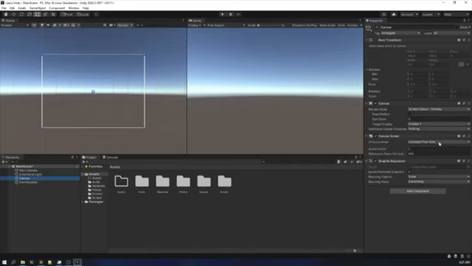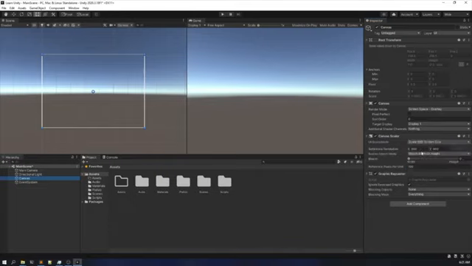Now go to this canvas scaler. For UI scale mode, change constant pixel size to scale with screen size, and give it a default resolution. For me, as of now, this 800 by 600 is okay, and leave all those parameters the same. For now, this is what I need.